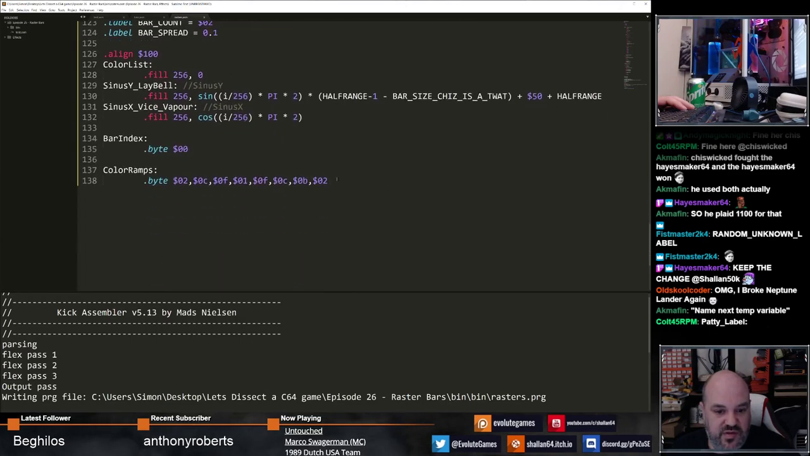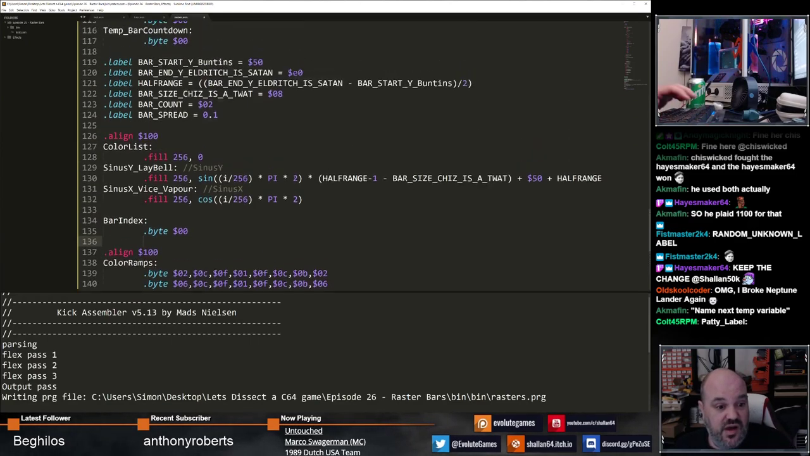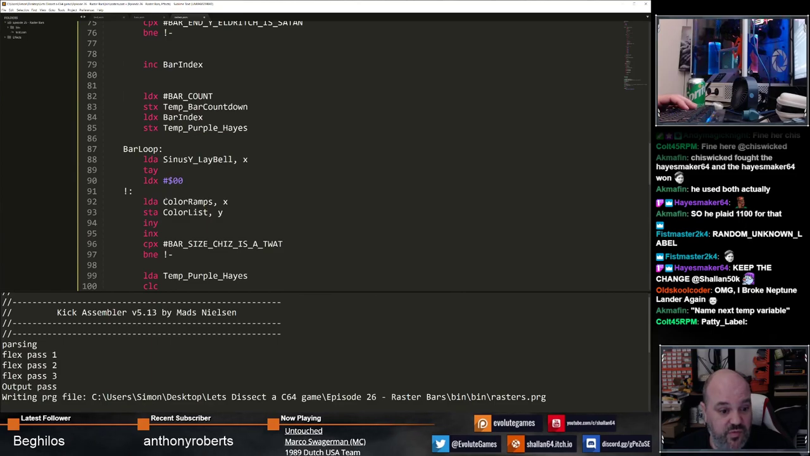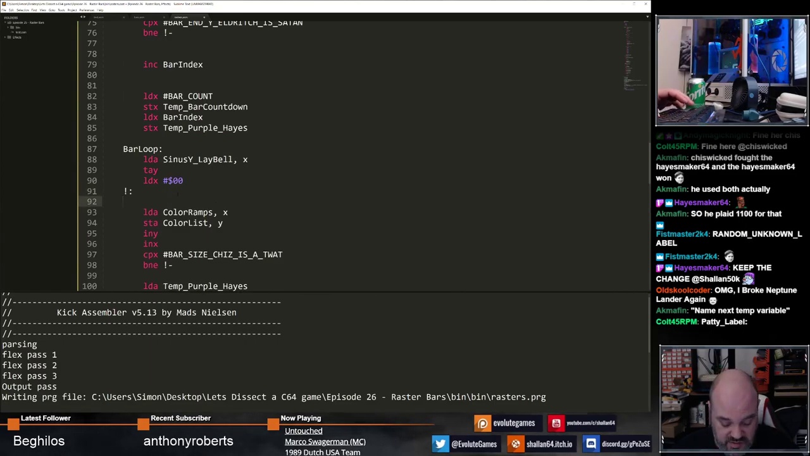So now the next step is I'm going to put another colour ramp in. I'm not going to do very much, I'm just going to change a colour on the edge here. I'm also going to put another align here just to make sure. And this time when we look at colour ramps, we're going to actually change the value here. So this is a self mod.